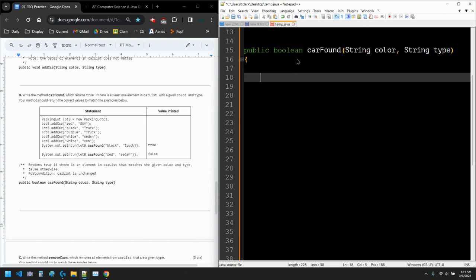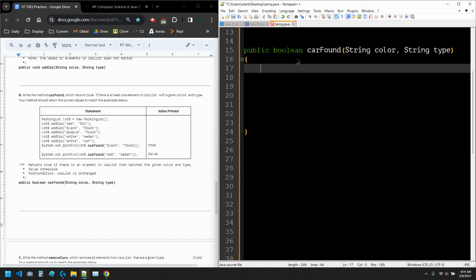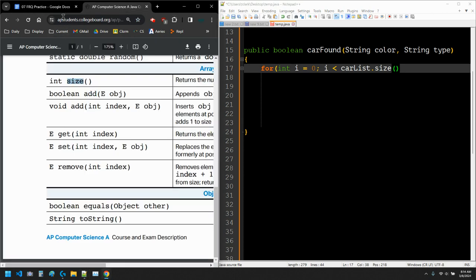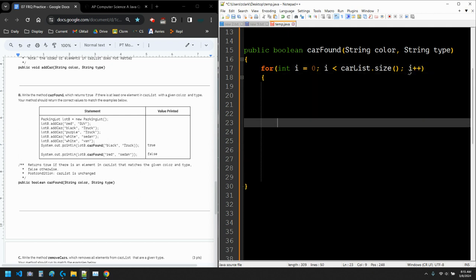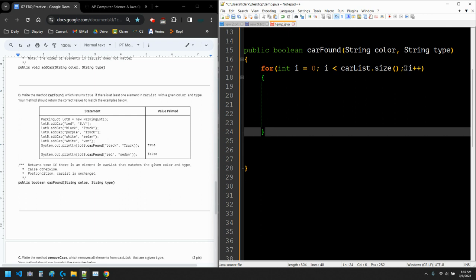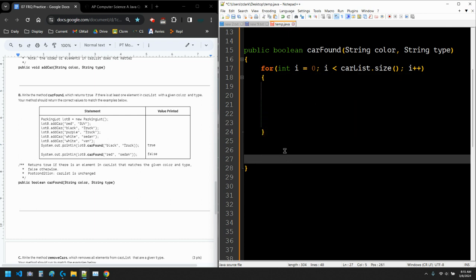Okay, so car found. I want to look through my list. So I do my normal int i equals 0, i less than carList.size. I double check, is it dot size? Yes, it's dot size. I do i plus plus. So same loop as normal. And then I'm going to see if I find it in here. And then if I don't find it, I'm going to put that return false at the end, because I want to return true or false.